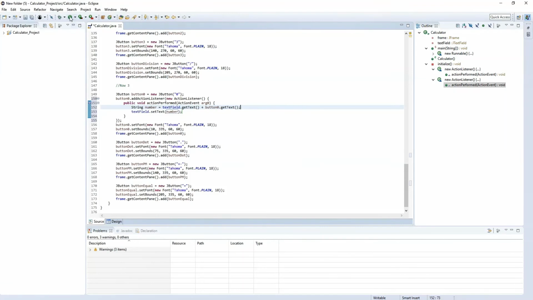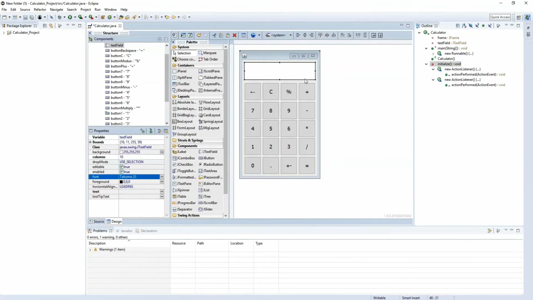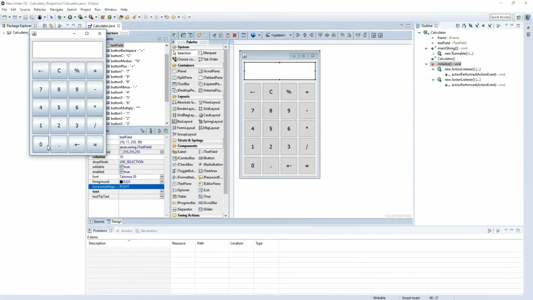Now when we run our calculator, click on OK. If we click 0, it gets printed out on the display. I want the digits to be printed on the right hand side instead of the left hand side. So, go to the Properties panel, and on Horizontal Alignment, select Right. We can see that the font is bigger and it gets printed on the right hand side.